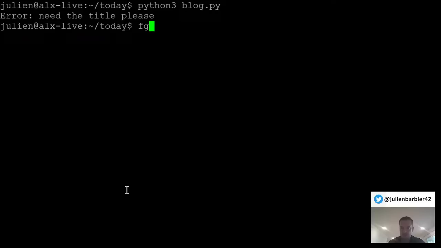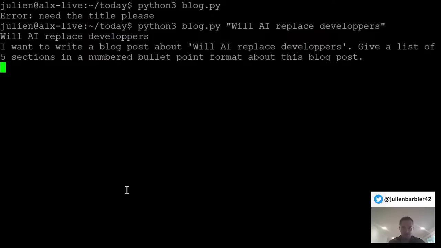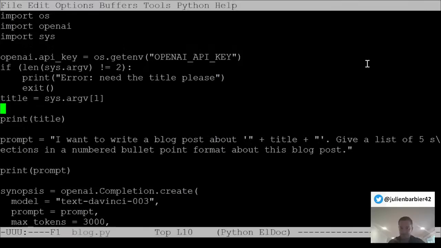So let's go back to our initial one. Okay. So I want to write a blog post about this. Everything seems to work pretty fine. Yes, out of this you can create a web app and make it a web app, so anybody can go on your website and create a blog post with just the title. Actually, there are companies doing this, a little bit more advanced version than what we're doing right now, of course. And one of these is a $1 billion company.